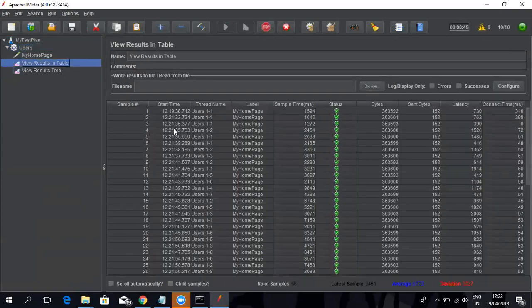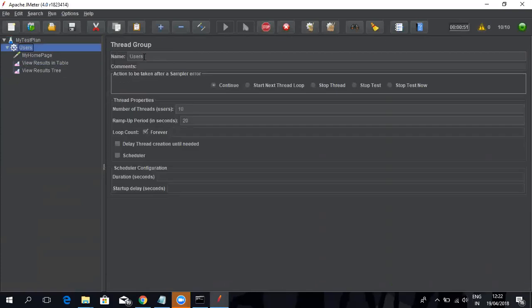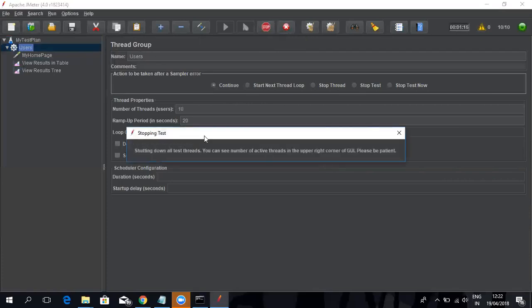Now as we have kept the loop count as forever, it will keep on running these users. To stop this, there are two options. This is the one, stop, and this is the shutdown. There is a major difference between stop and shutdown. If you click on stop, it will immediately stop the test, and if you click on shutdown, it will smoothly stop the test. It will wait till all the threads are stopped one by one. For now we'll be clicking on shutdown, and you will see that it is shutting down all these test threads.